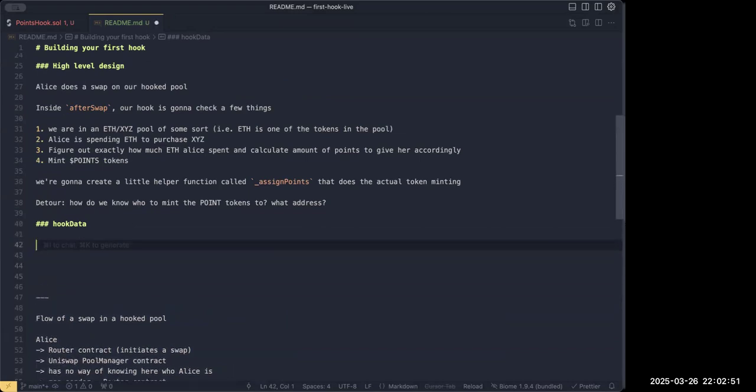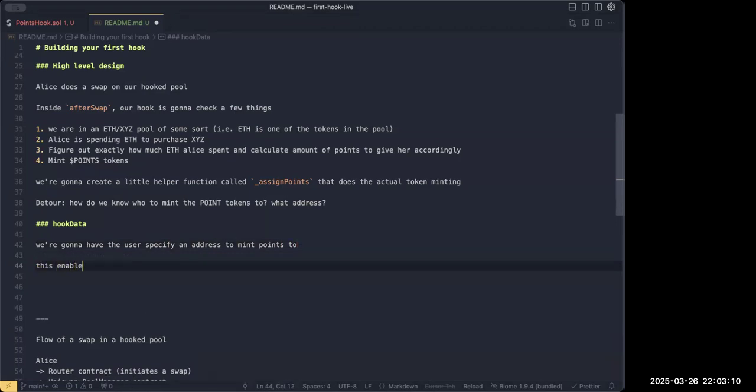What we're gonna do is use a little bit of a workaround hack. Instead of us figuring out who to give points to, we're gonna have the user specify an address to mint points to. This enables a user to, quote unquote, donate their points to someone else if they wish to. And that's fine. We're not going to restrict that behavior because points in our case is an ERC20 token anyway. So they could have just traded it to the other address anyway if they wanted to.